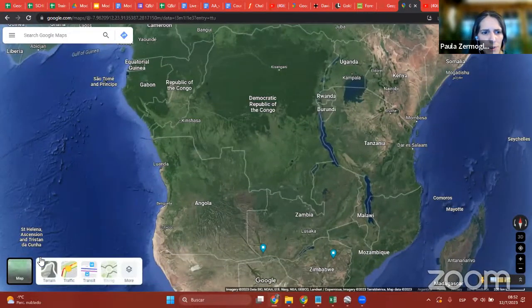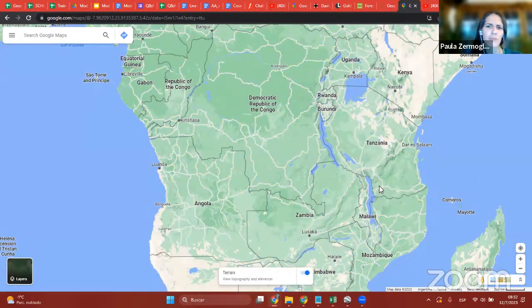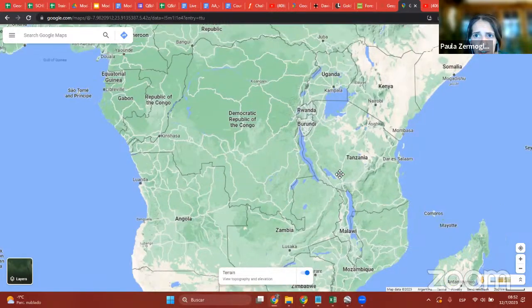But we can also explore other layers, for instance, terrain. And terrain, you may think, well, this looks pretty similar to the first view that we were looking at, but it has a very interesting feature, which is down here. You can see in the middle at the bottom that I have enabled the topography and elevation.